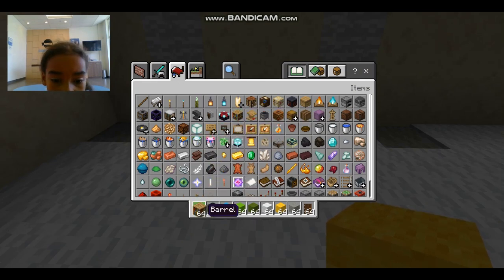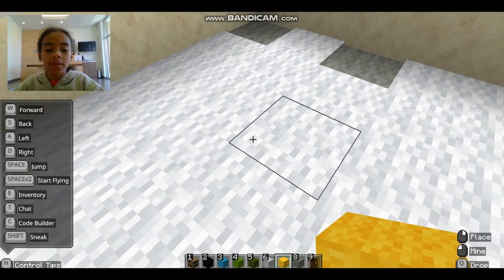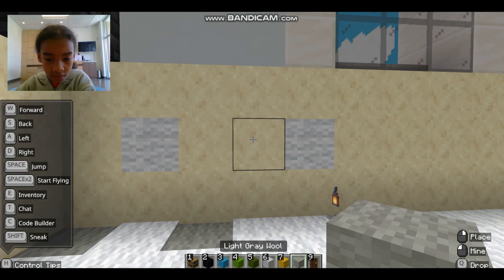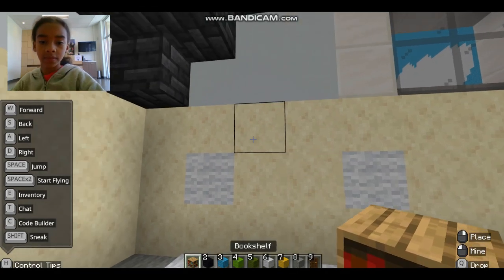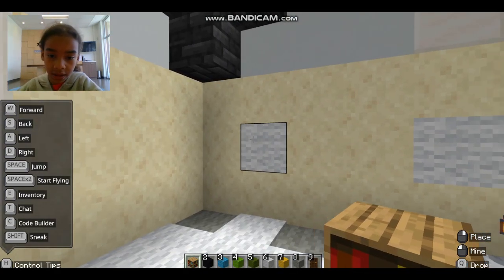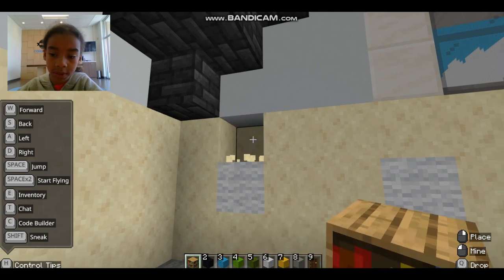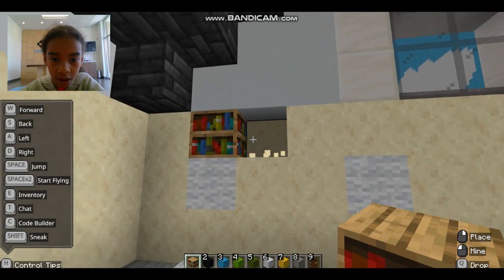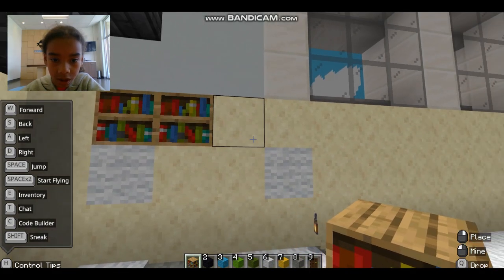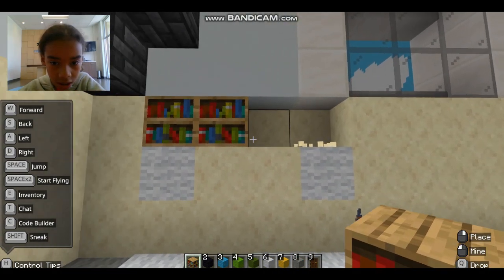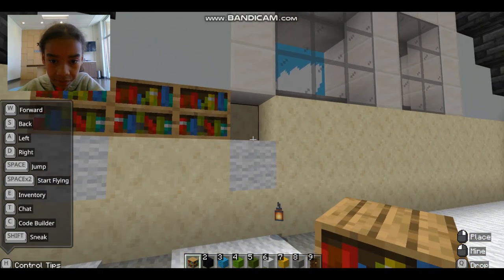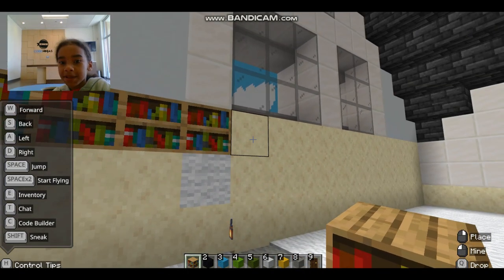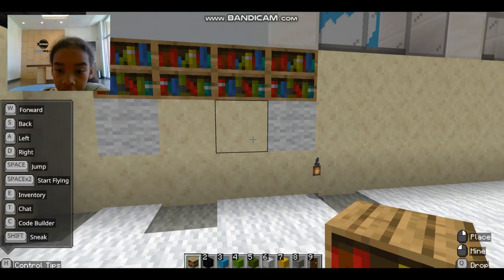So we're going to add some bookshelves. Up here, oops, place a bookshelf, and then we're going to mine that, and put some bookshelves. I've been saying bookmark, but it's a bookshelf.